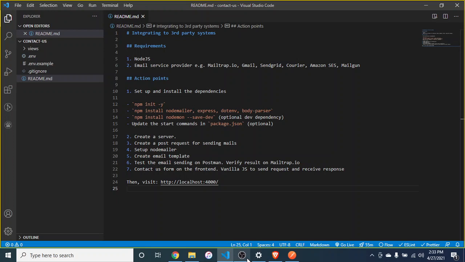Today we'll be taking a look at integrating to third-party systems. What are third-party systems? These are systems that are built and maintained by a third party or an external person or company who provides services that we are interested in interacting with.